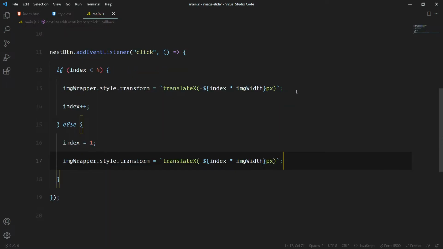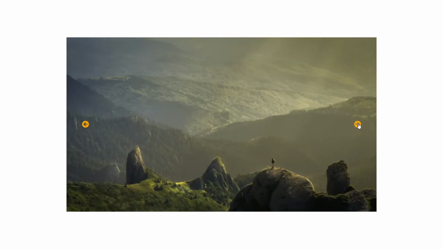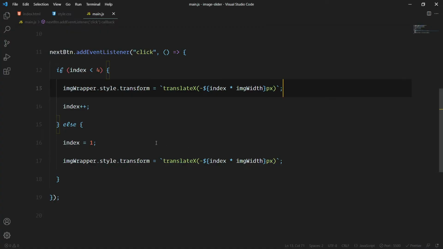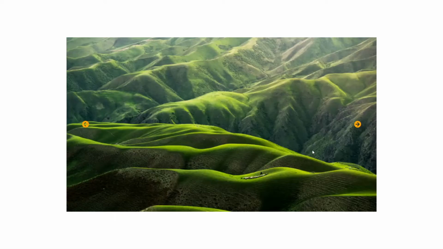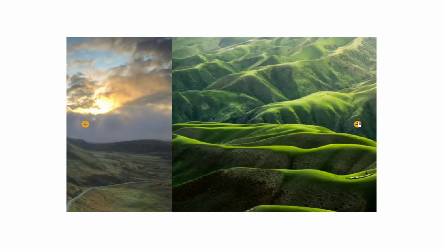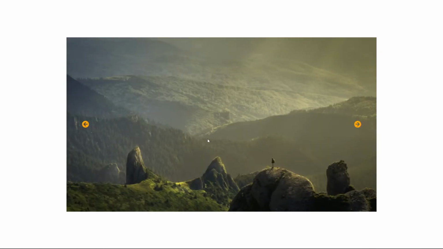Or you know what? Okay, no, it's fine. It is 2, 3, 4. Okay, so now it is 4. Now it will not come through this block because it is not less than 4. It is exactly 4. So it will come to this block. It will set index to 1 and then it will slide. Here we go. So we get to the first image once again. Oh, sorry. We did not get to the first image. We get to the second image.